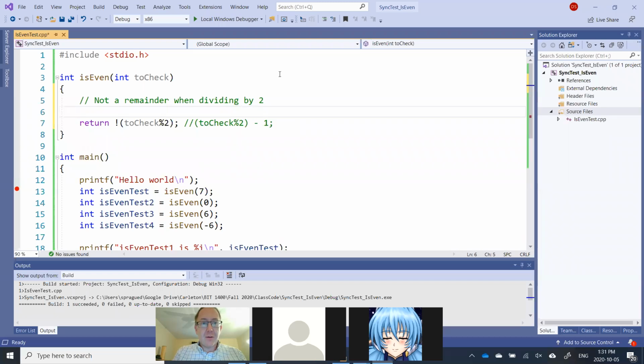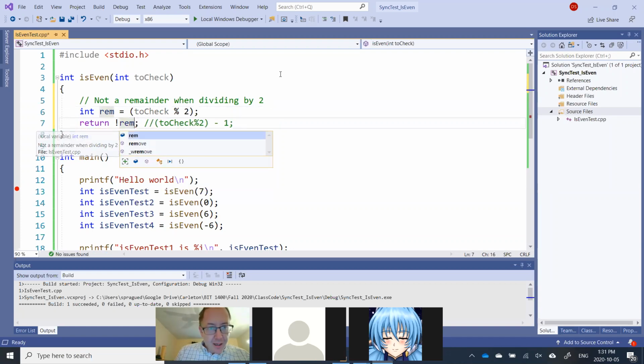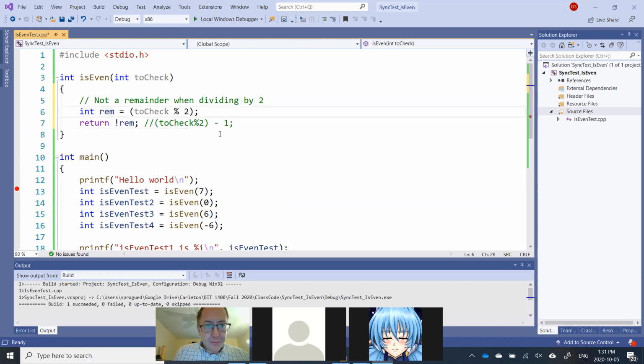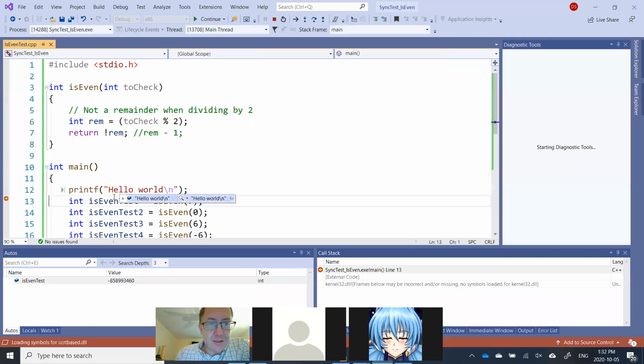So let's do int remainder is equal to, I'll put this in here. Break it into 2 different chunks so we can look at the code. Not remainder. And that should do it for us. All right. So let's compile this sucker again and see what happens. And we're actually going to walk into our program this time. All right. So I should stop right on this line.